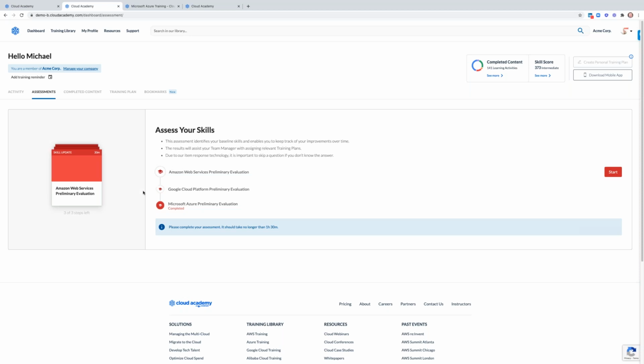And we build item response theory into these questions. So it's really important that if an individual doesn't know something, that they don't guess. It makes it much easier for us to assign that fit for purpose training plan based on their actual skill sets. It's really easy to start the assessment. You simply would click start here.